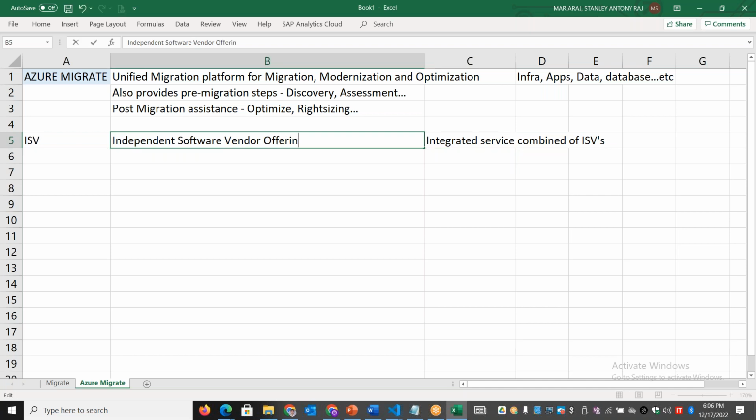So different vendors have different offerings. When you ask me what the different vendors are, you can think about PlateSpin, Movere, or there are many vendors. I'll provide you the complete list here, showing which tools are good for different areas.